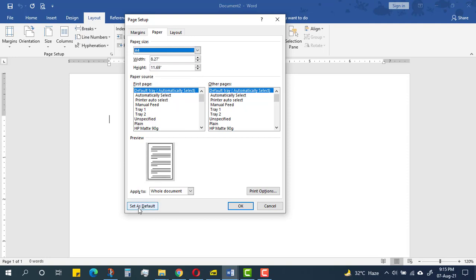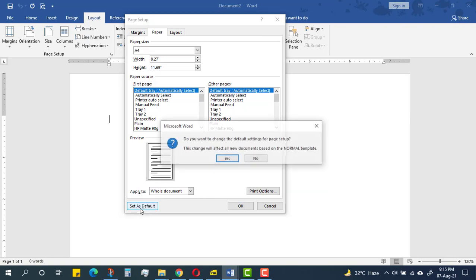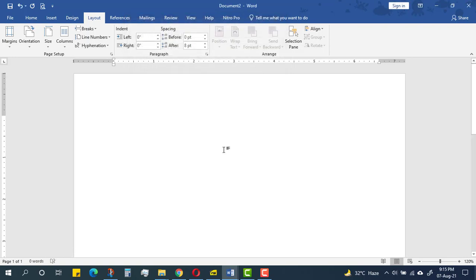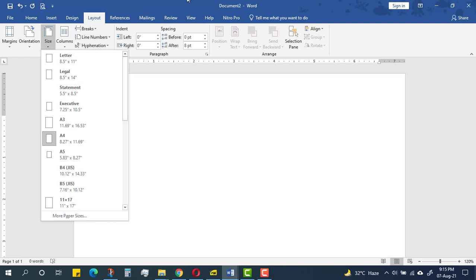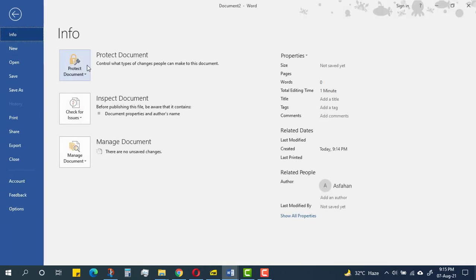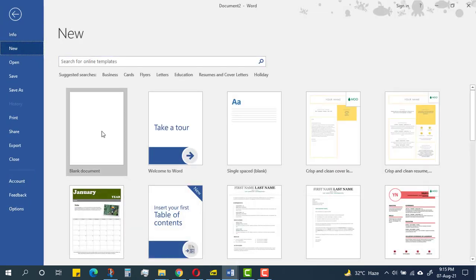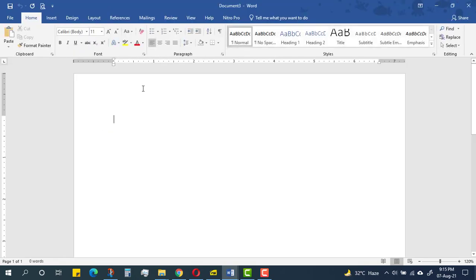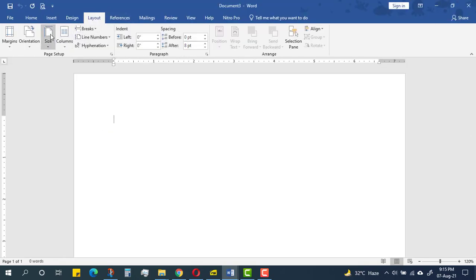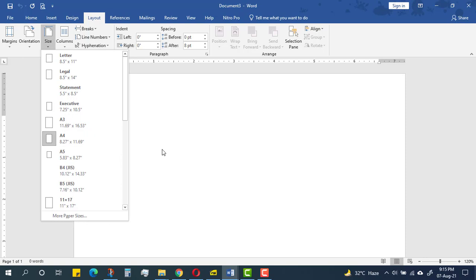Now come to this command which says set as default. Click this, and it will ask you whether you want to change the default setting, and this will affect all new documents. I will say yes, it should. And in this way, now not only this document is changed, but whenever I open a new Word document just like this, now whenever you come to this layout tab, you will see that the document now is A4.